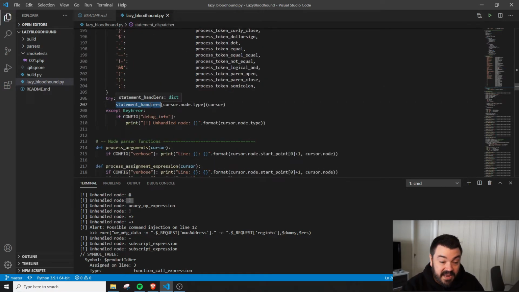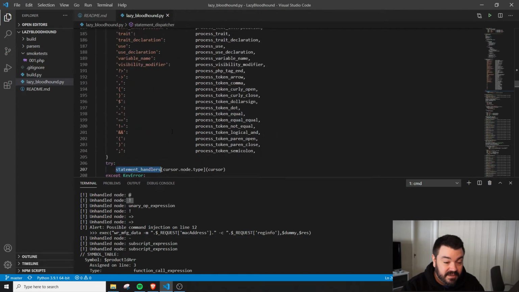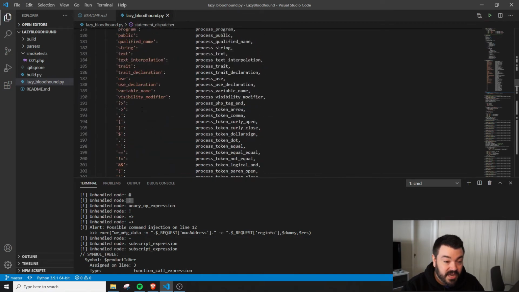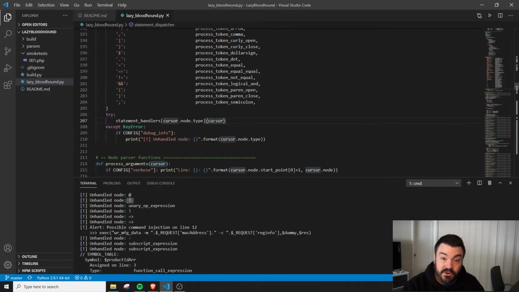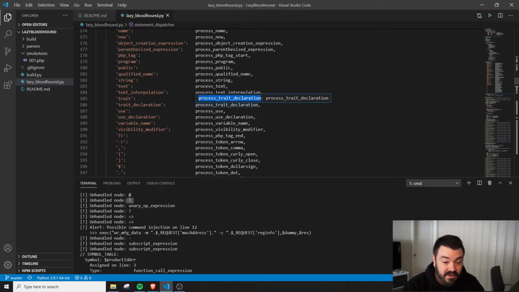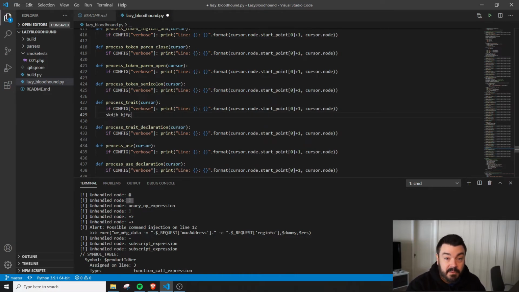So then we have a statement handlers list. We get the cursor type and give it a cursor, and it's basically going to go to this location. It's going to figure out what cursor type it is. So let's say it's a trait, and then it'll call process trait with the cursor. So then what will happen is it'll jump down to the def process trait, and it'll do stuff. Right now, it only does something if verbose is set, and all it does is print the line number and give you a little information about the node.